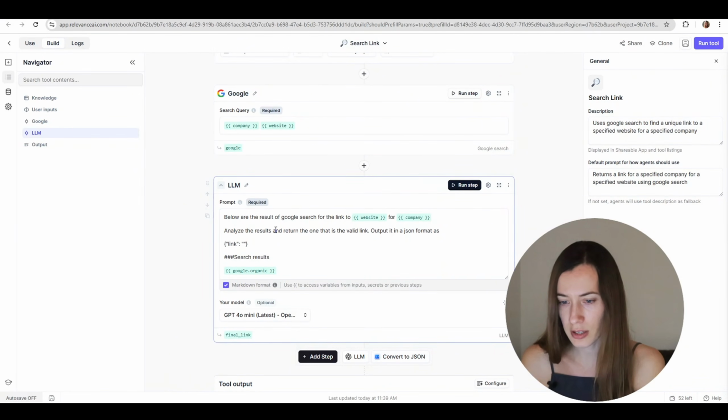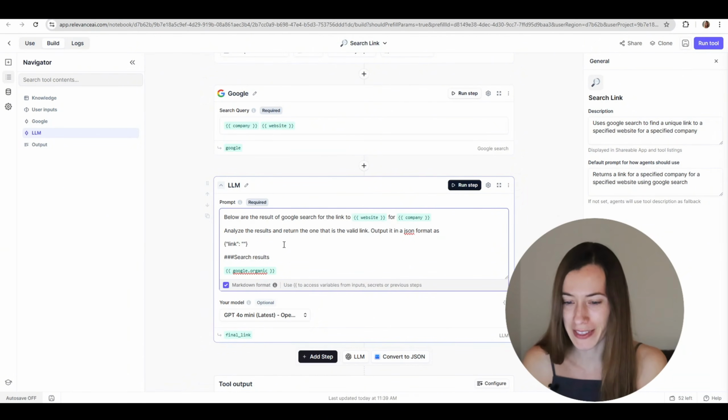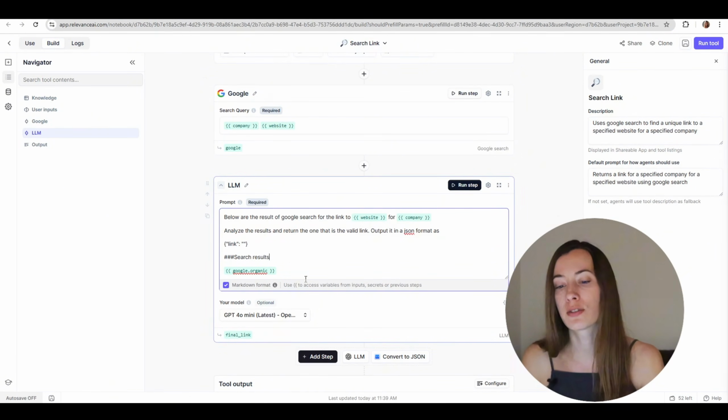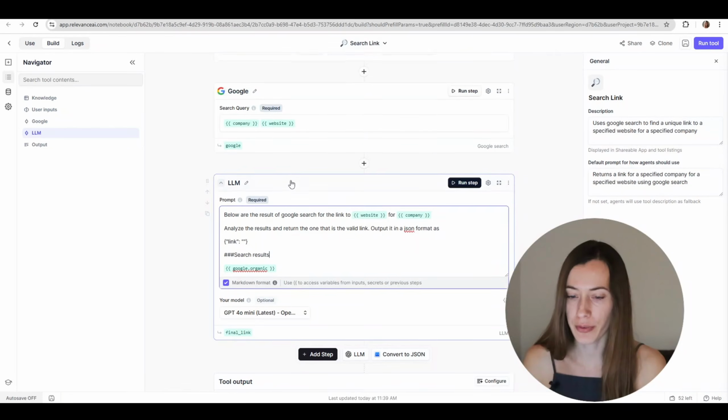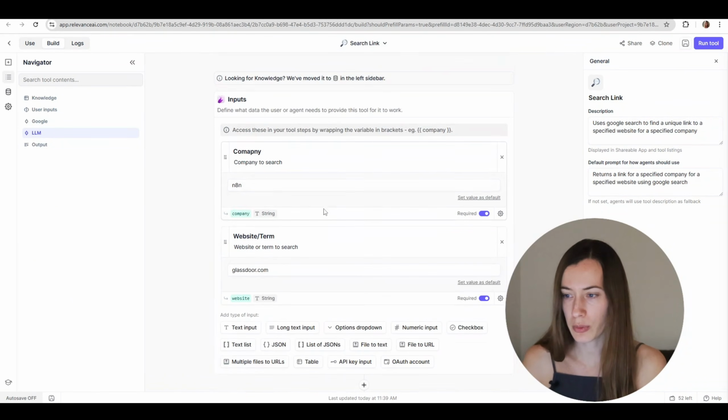So below are the results of Google search for the link to that website for that company, and we ask it to analyze the results and return one valid link and output it as JSON. This will help our model to find only one link. And then we obviously provide search results from the previous step as a context, and that's how it works.